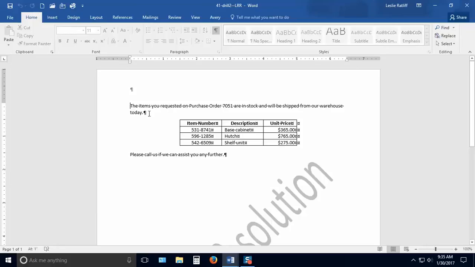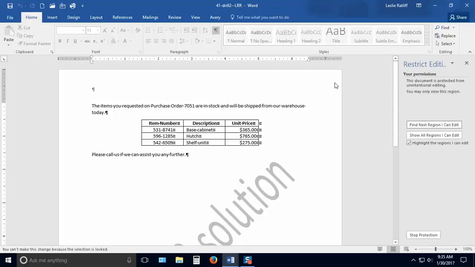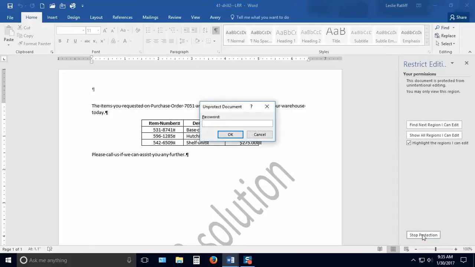If, for example, whoops, I have to unlock this document, pardon me a minute.